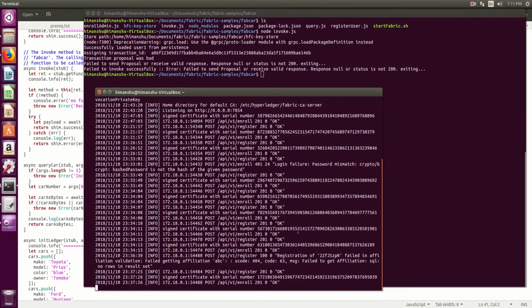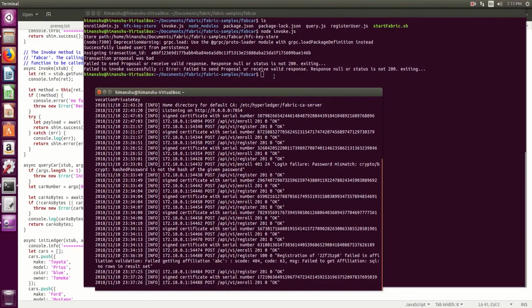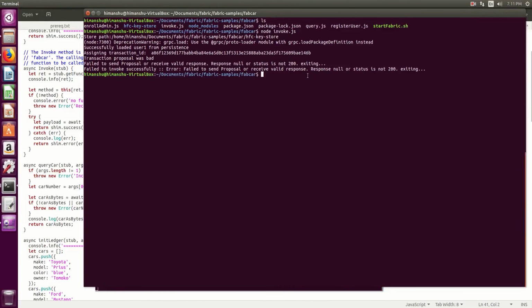Okay, since this is not there, there is no error with the certificate authority. So the error must be for the proposal. Let's see what the error is. Let's try to debug it.